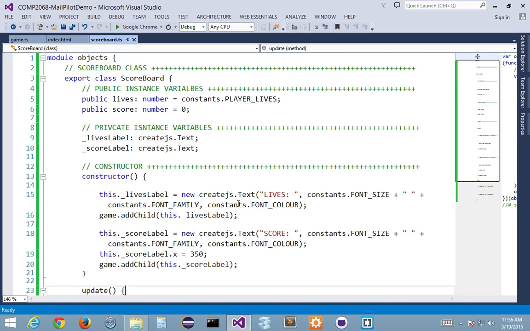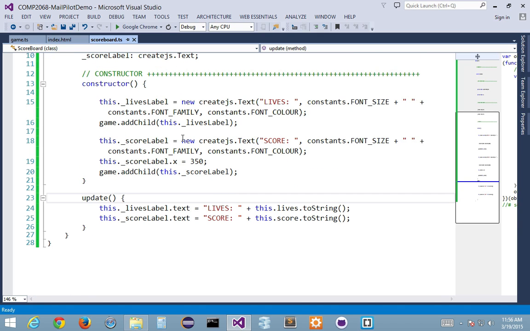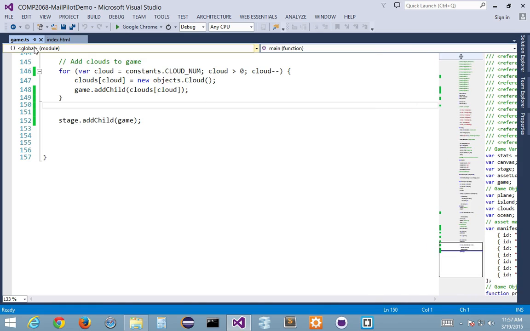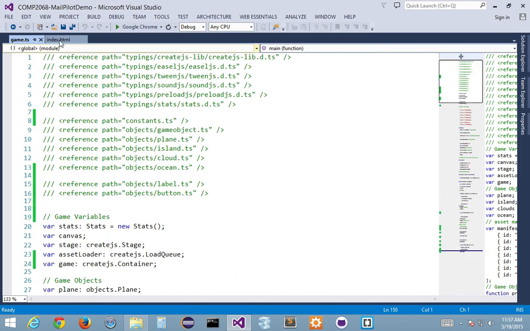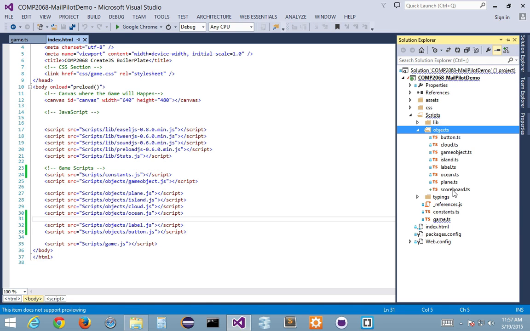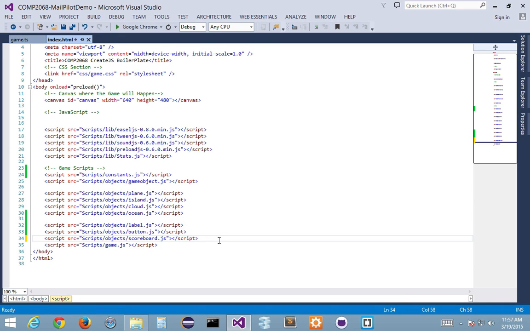Okay, very basic class. I've got my object. Again, I could add this in as a container class, but I will leave it the way it is. Okay, cool. Now that I've got my scoreboard class, let's come across here. I've got to add this into my game, and I've got to add this into my index, right? So here's my index.html. I go to my Solution Explorer and my scoreboard class. Now here's a question. I need lives and label. I may need knowledge of plane, island, cloud, and ocean, and I might need a label and button later on. So maybe I'll add that in last, because I need to have knowledge of all those things. Here's my scoreboard.